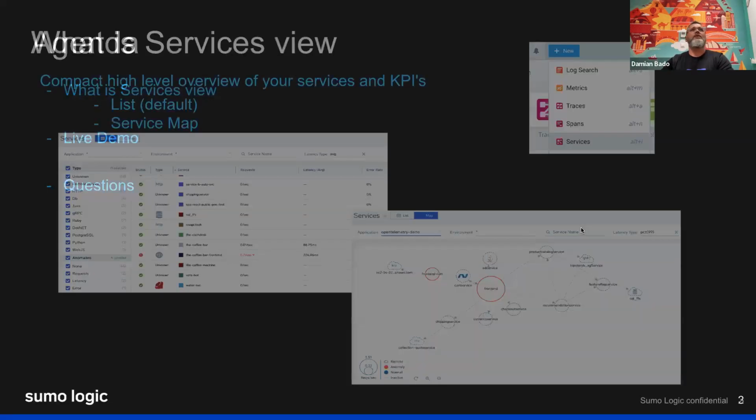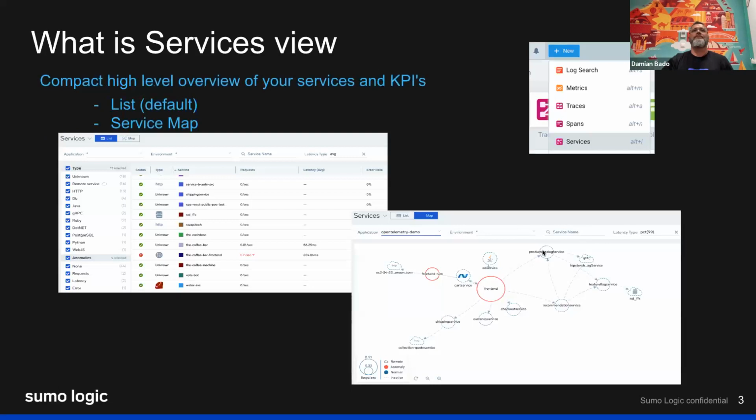So what is the services view? It's split into two parts. You can get into the services view by using the New button and clicking Services. Once you do that, you will see the list representation. You can switch between the list and map representation. So this is the map view, and in a nutshell, it's a high-level overview of your services and their KPIs.